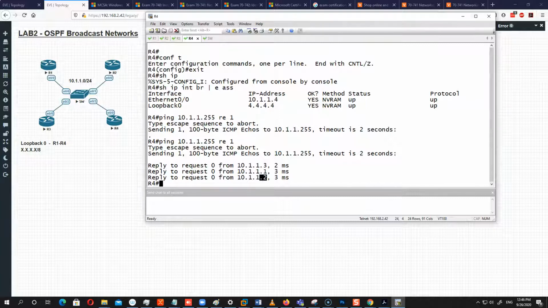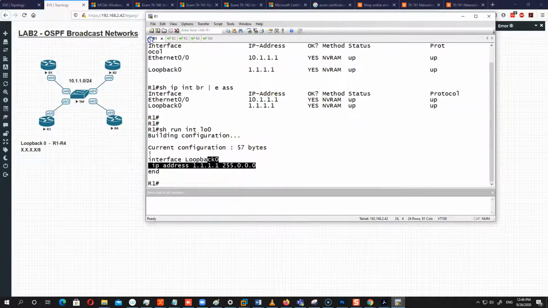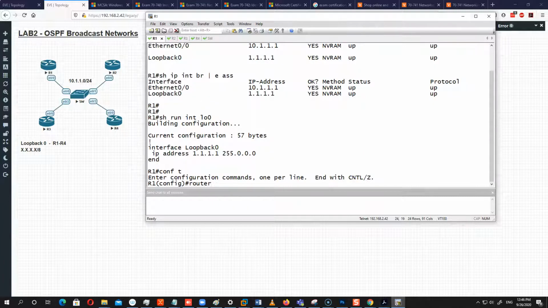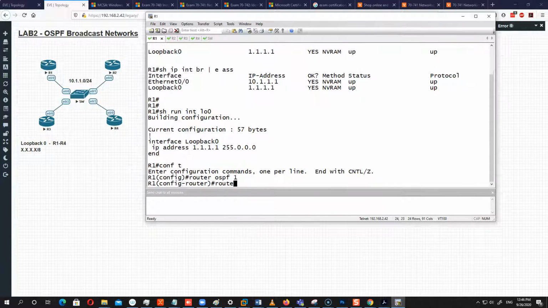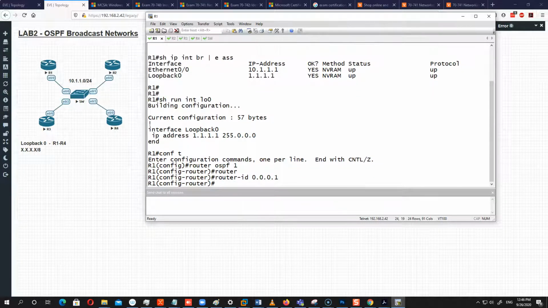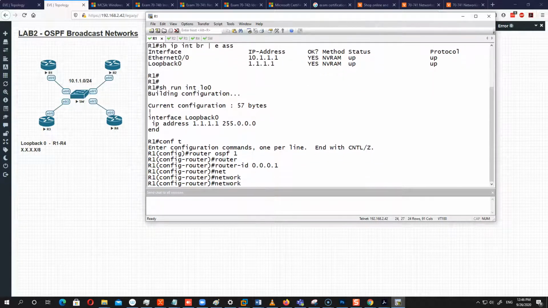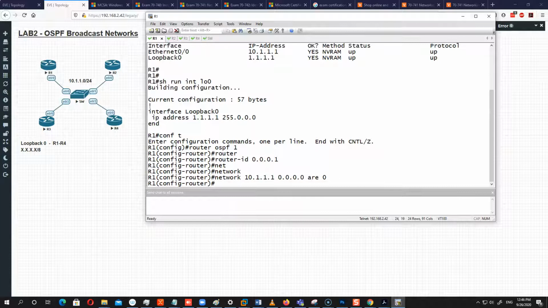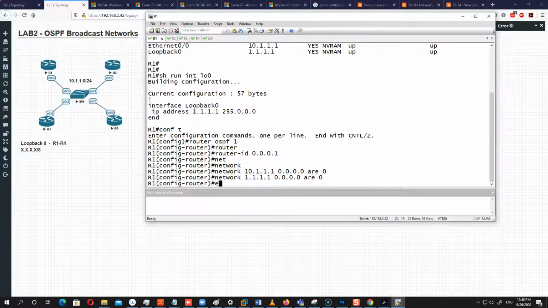So let's move on to the task of running OSPF on all of these routers. If you go in and just say router ospf 1, router ID 0.0.0.1, and we have two networks, we are just doing it on area 0. So there you go. These two are done.